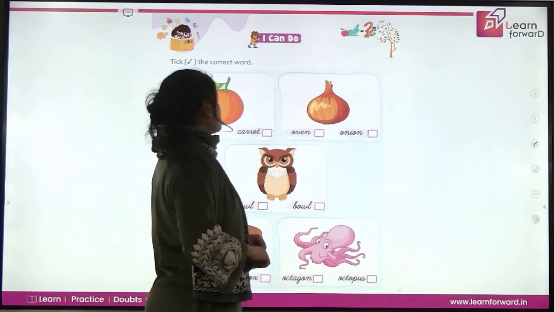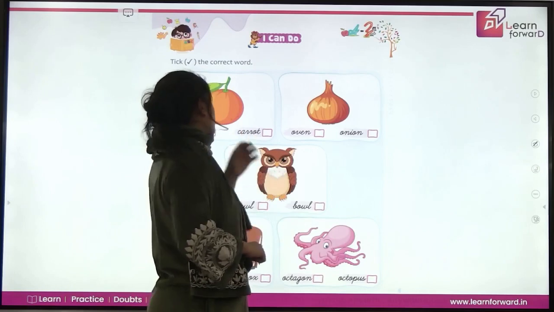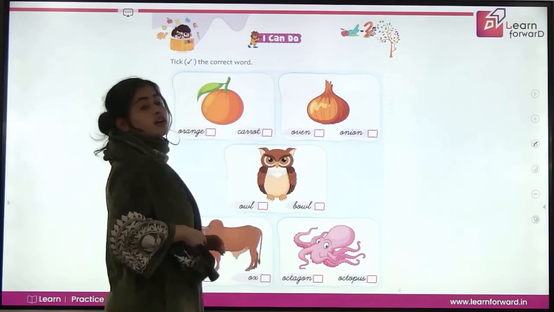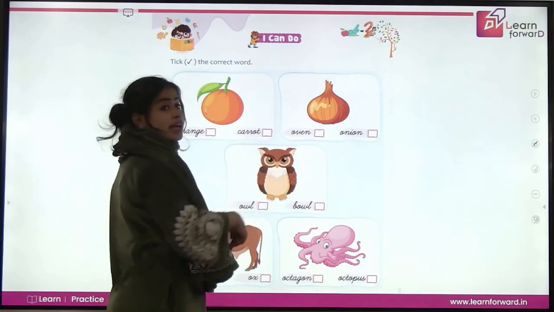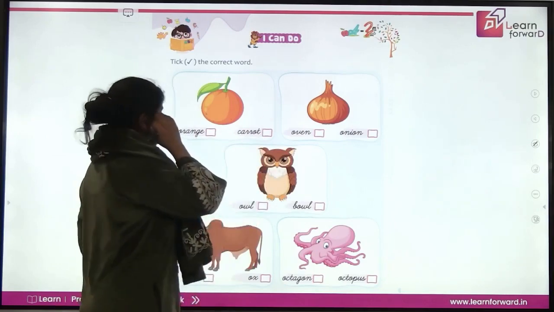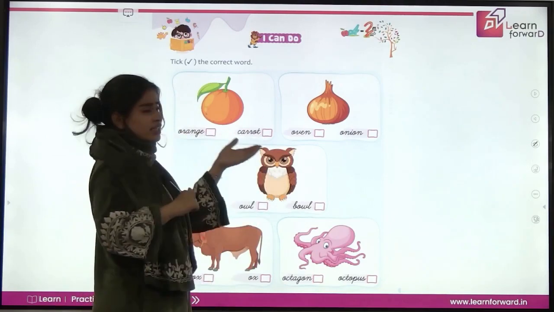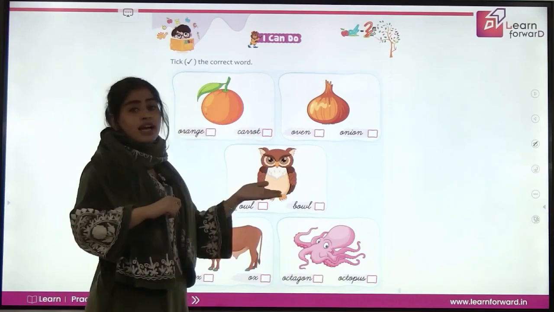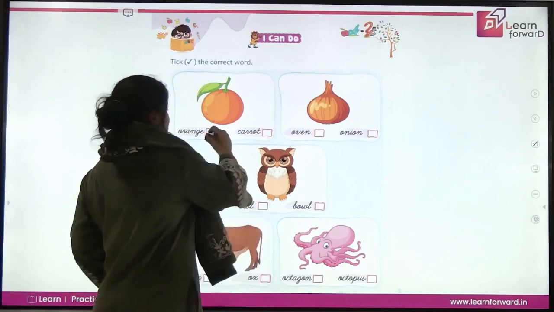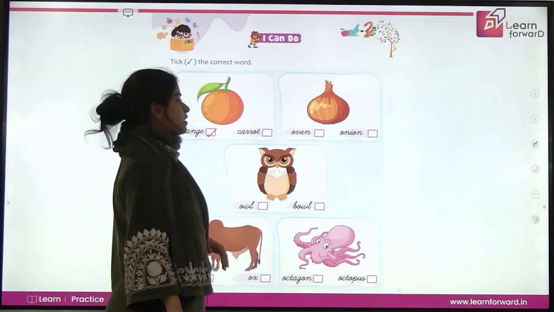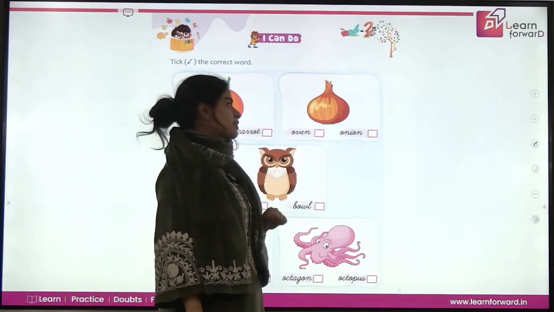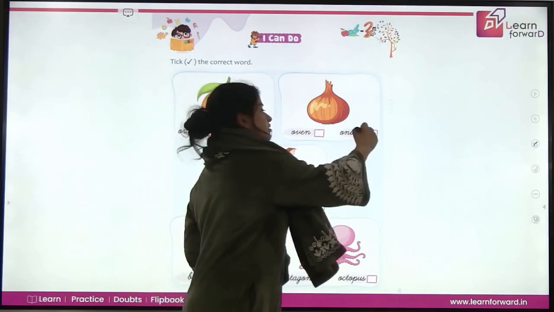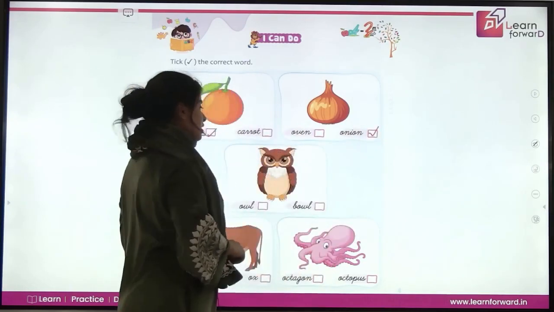Tick the correct word. Now we have to tick the correct word. Okay. It's a picture of an orange. So it is orange or carrot. Which one should I tick? Orange or carrot? Obviously it's orange. Okay. Now tell me, what is this? Oven or onion? It's onion. Put a tick mark on onion.